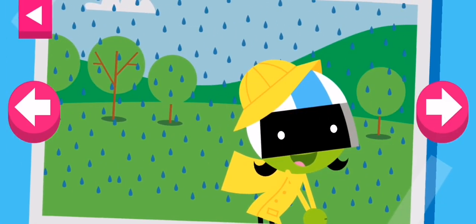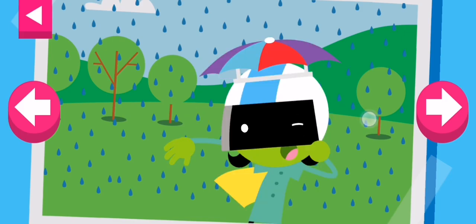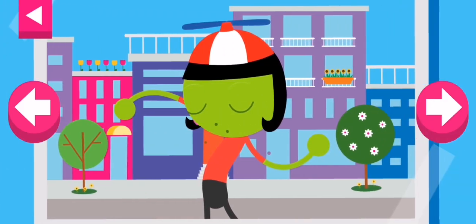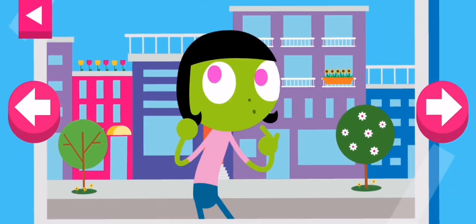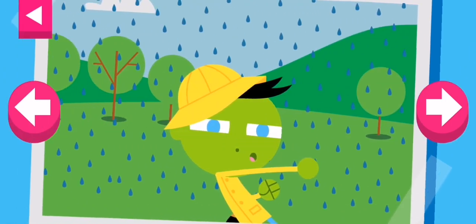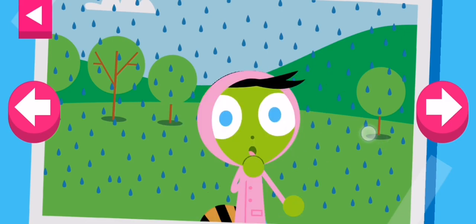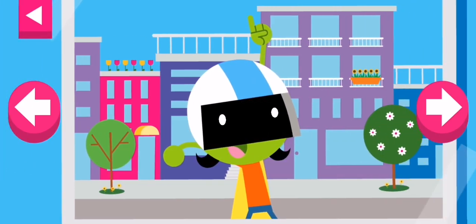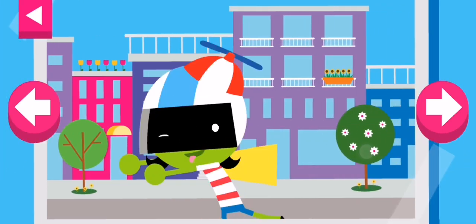It's a rainy day. Tap on Dot to see what she wears to protect herself in the rain. Tap on Dot to see what clothes she wears on a warm day in the city. It's raining. Tap on Del to see what he wears to stay dry.